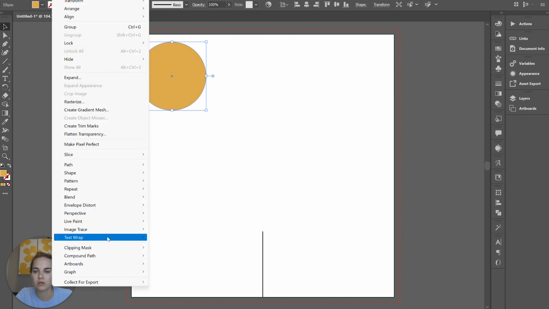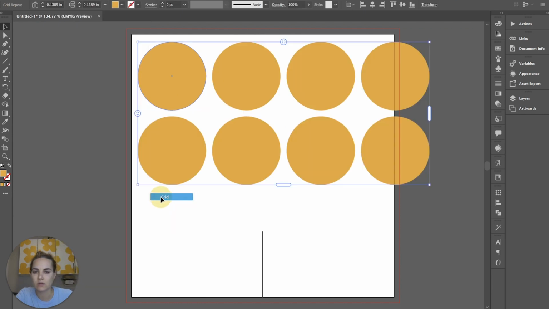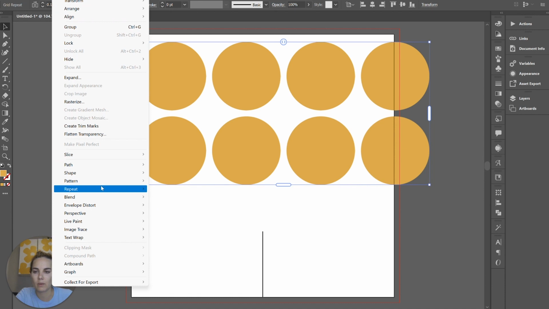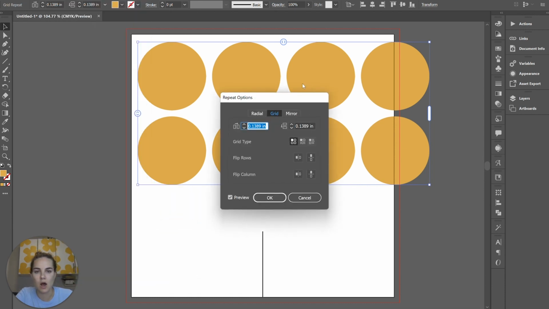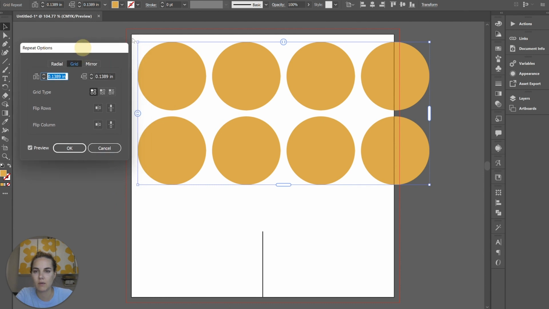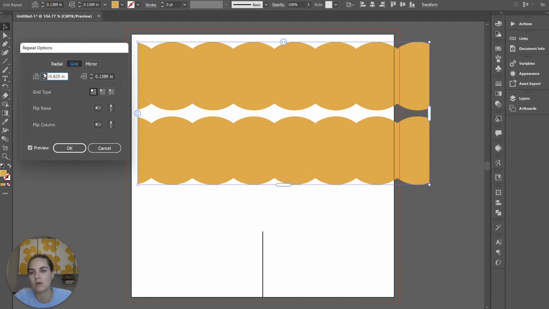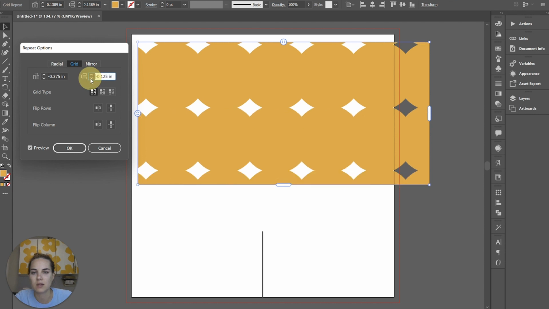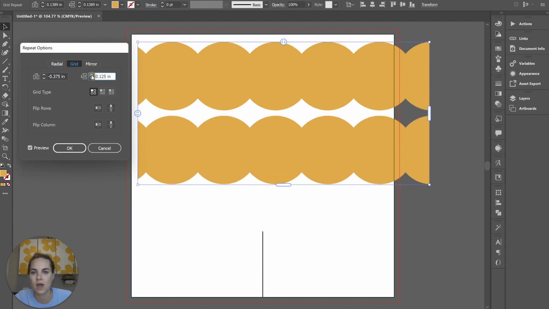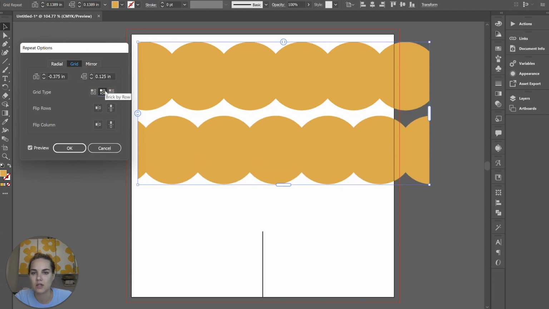Now, if we wanted to, let's do a little grid. Maybe we're making a little tracker for something, and we'll change our options. And this is going to keep all of this in a repeat. Any changes we make here will appear. So we can make them closer together. We can make this cute little scalloped pattern. We can make them closer together in this way. We can change the grid.